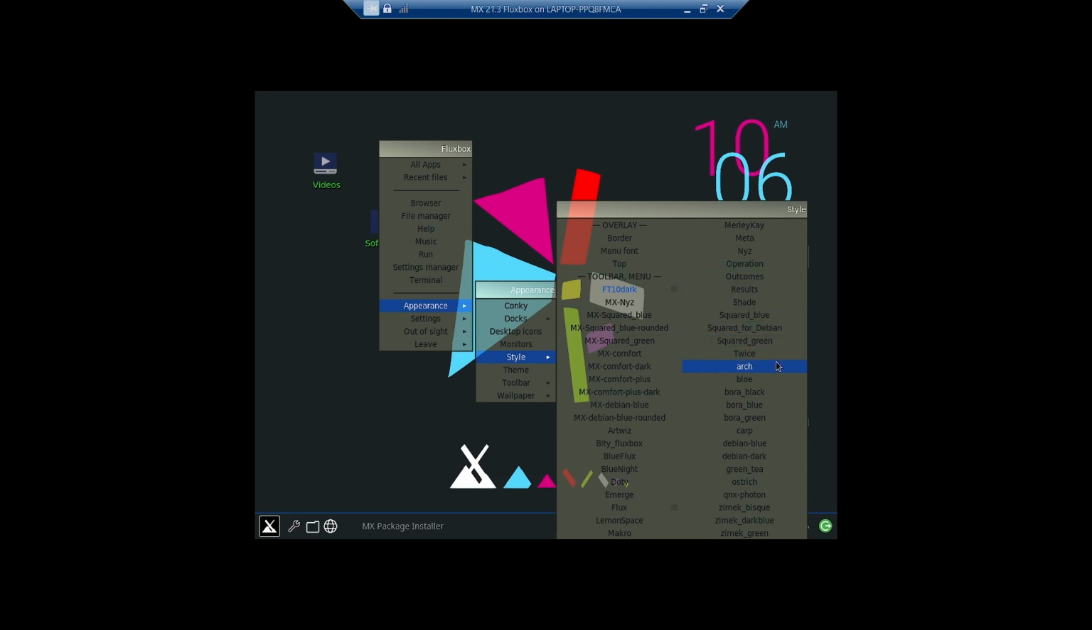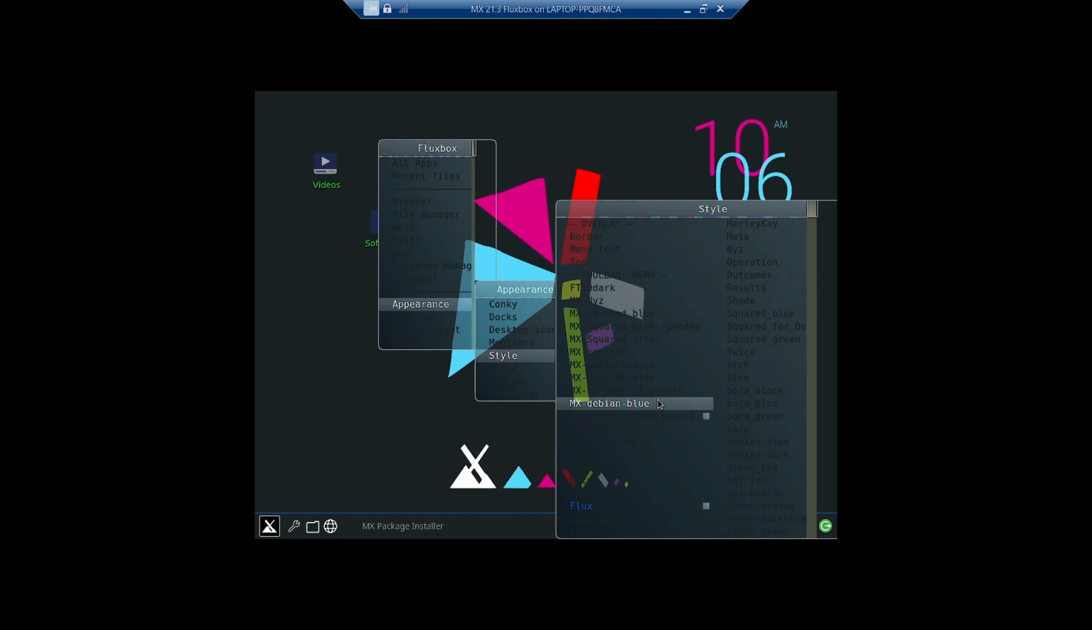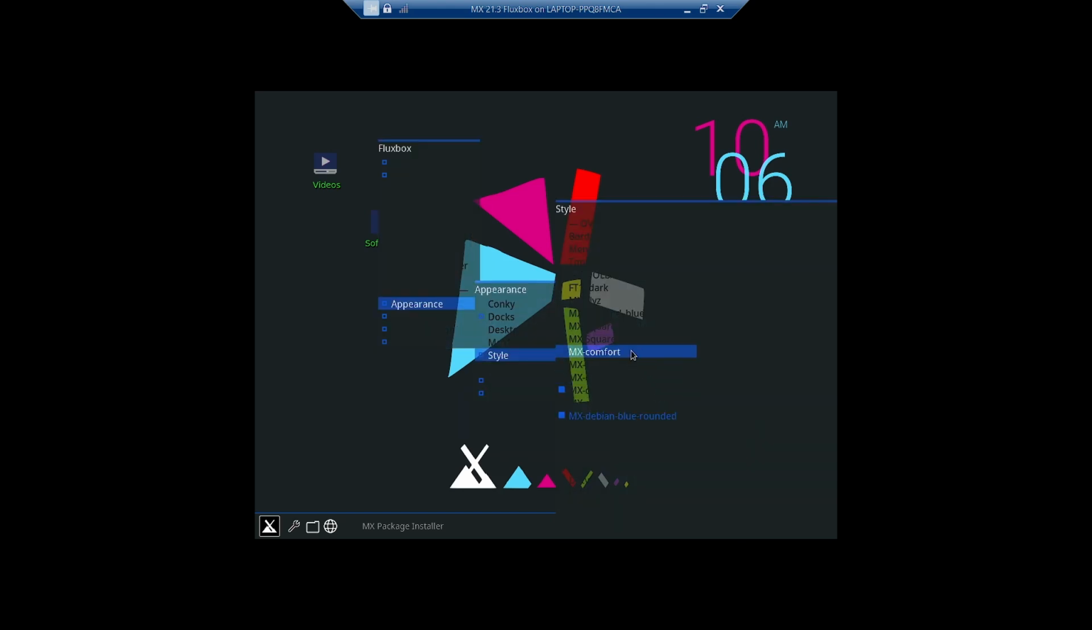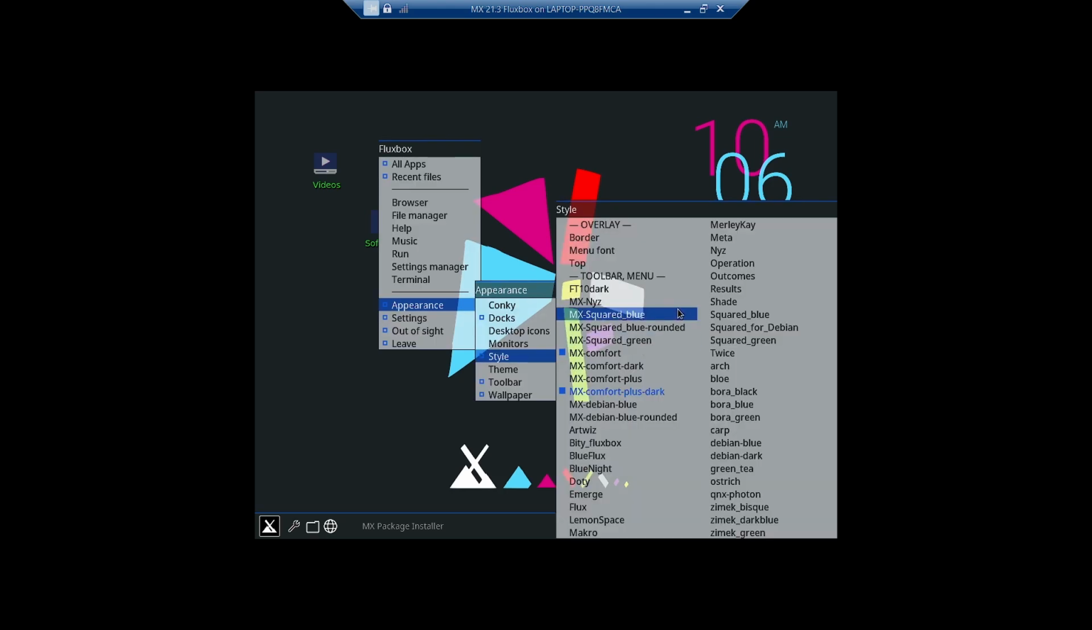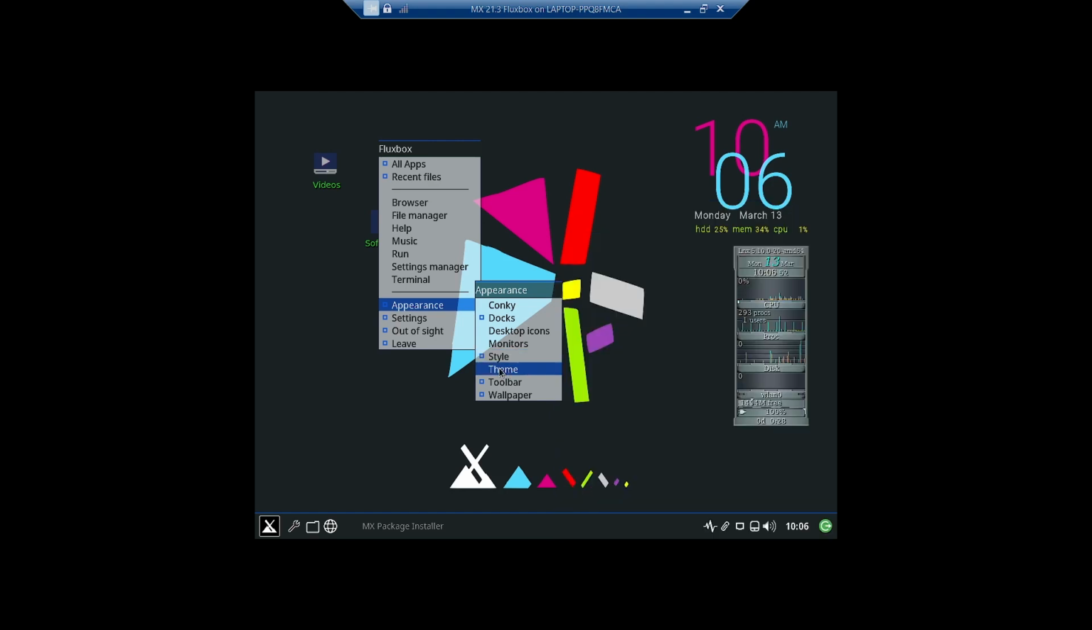Let me change again to the Debian blue rounded. Okay. Oh, this one is better. We will keep this only, otherwise it is difficult to read, and the screen is also very small right now.